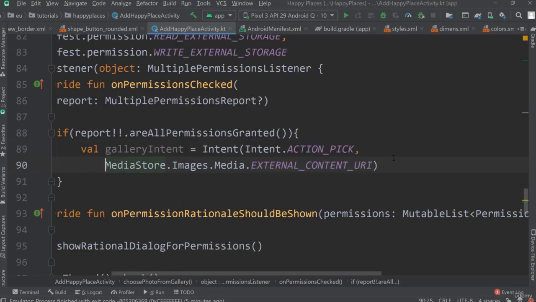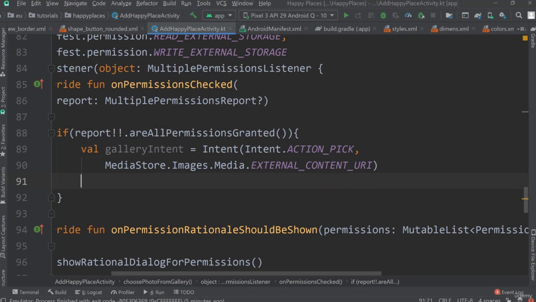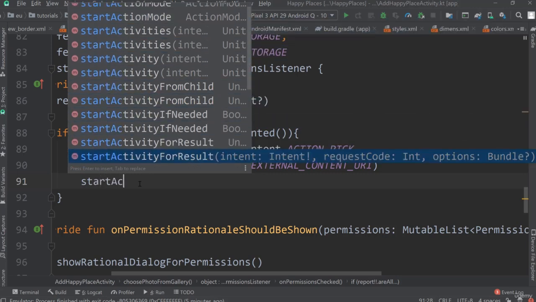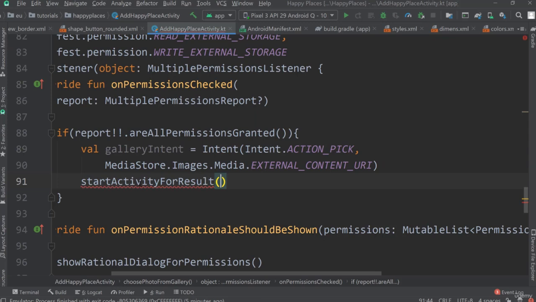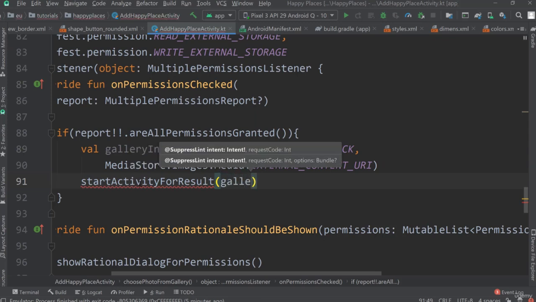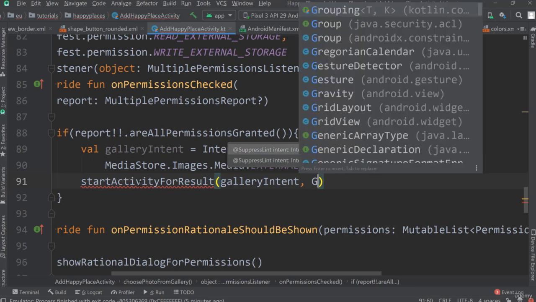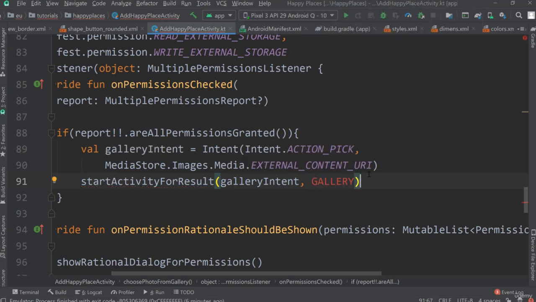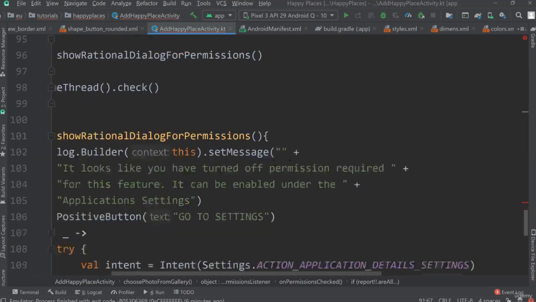All right, and then the next thing that I need to do is to start this intent, and of course with the expectation that we will get a result. So start activity for result, and we need the intent, of course, which is our gallery intent, and we need the request code ID, and I'm going to use gallery here even though we don't have gallery yet, so we will need to create one.